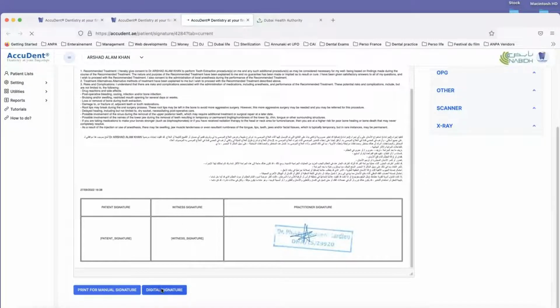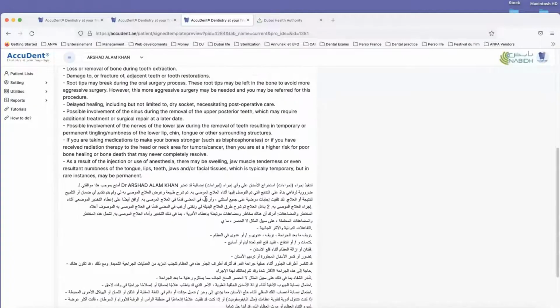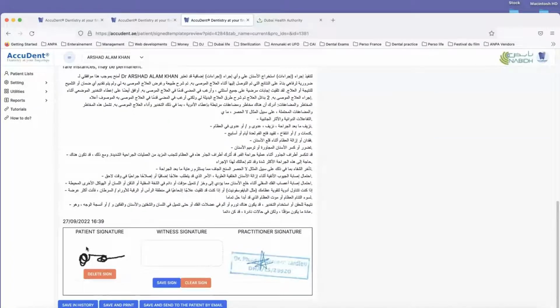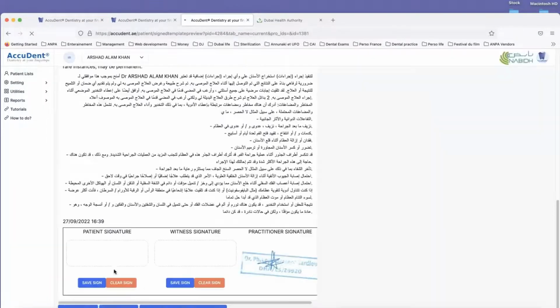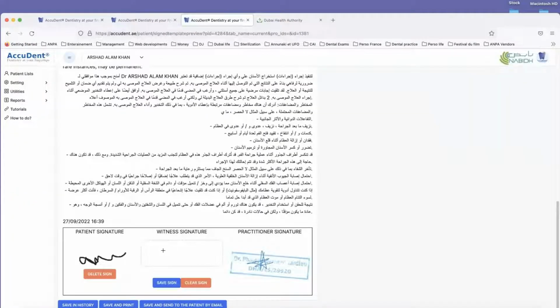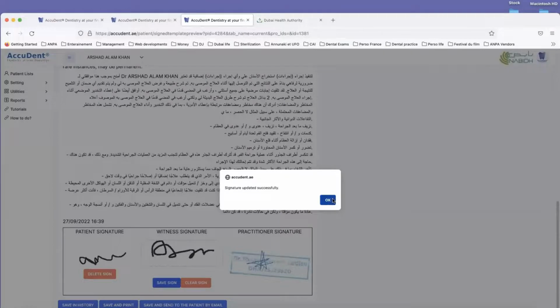So we go to digital signature. We have the document and the patient signs. If we have the signature of the patient in memory, we can keep it. If not, we ask for a new one. We save the signed signature. And the witness can be someone working in the clinic. We'll do another signature here, because we need two signatures for DHA.